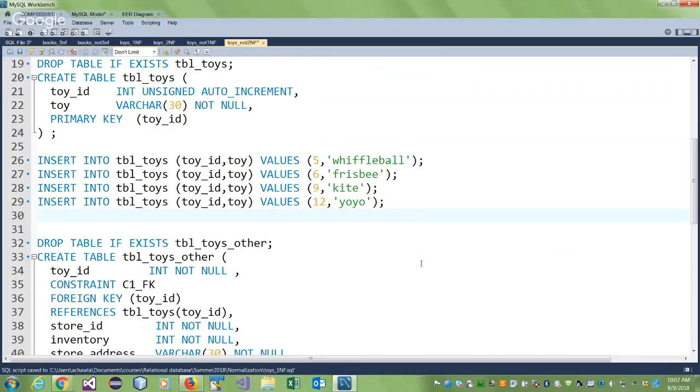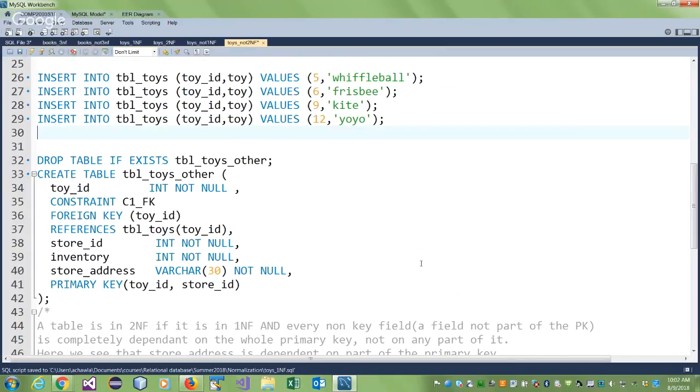Look at the second table now, which I've called toys other, just because I'm going to change it. That's not a good name at all, but I'm saying all other information is here. And look at this table. This table has a toy ID, which is unsigned, which is drawing its value from the toy ID of the other table. It's a foreign key. We all know what foreign keys are. You're only keeping information about toys that exist. You can't keep information about toys that do not exist.